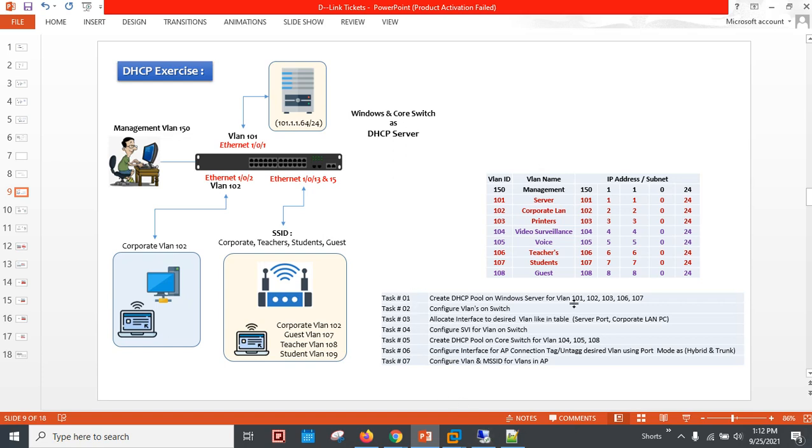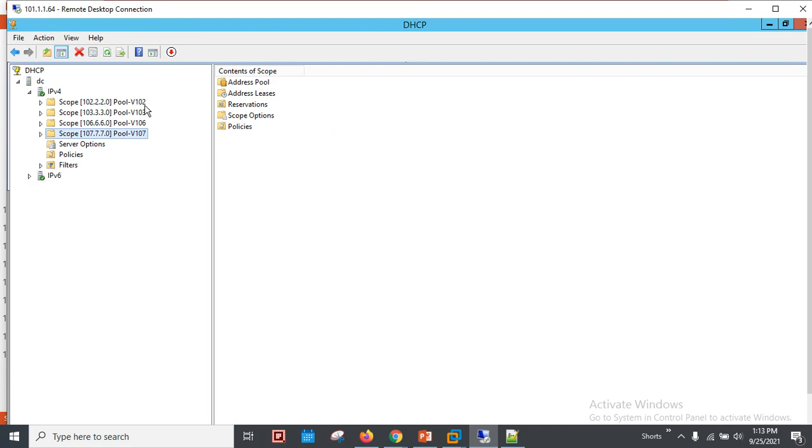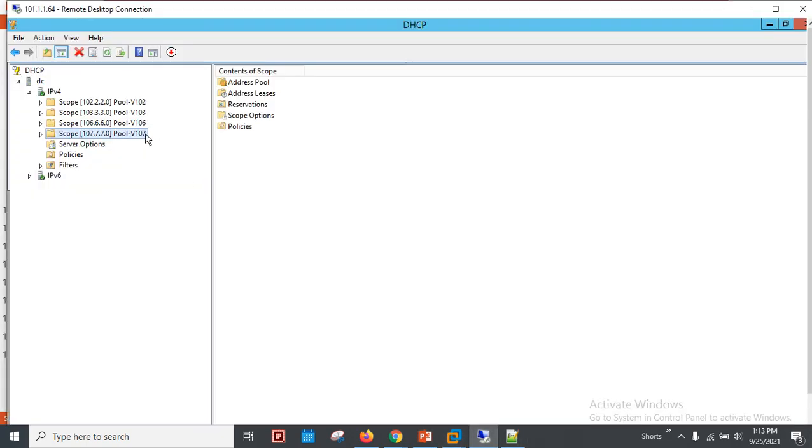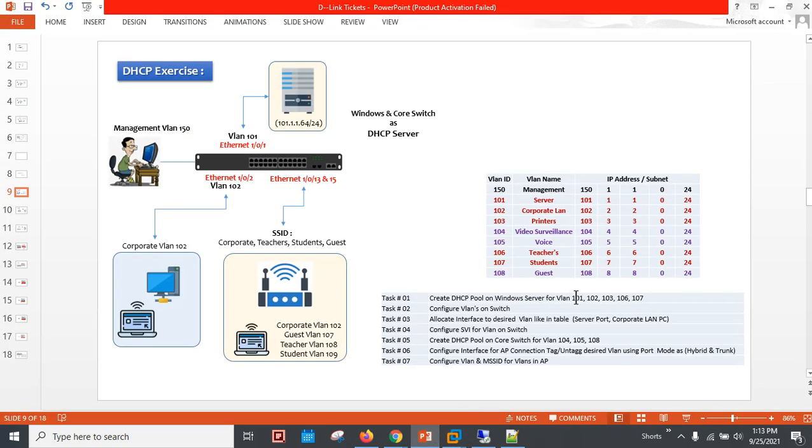In task 1, as you can see, the DHCP pool for VLAN 101, 2, 3, 6 and 7, as per my exercise, I have to configure this DHCP pool on the Microsoft Windows Server. So I will show you. I already defined the VLAN 102, 103, 6 and 7 as per my PPT. As you can see, 2, 3, 6 and 7 is already defined, but I didn't define the DHCP pool for VLAN 101.